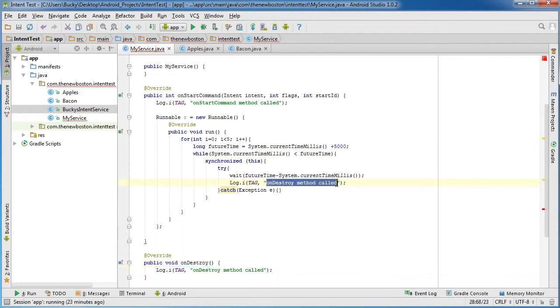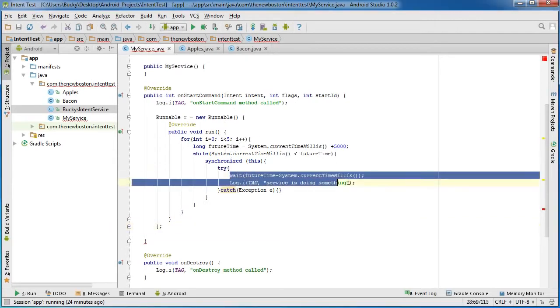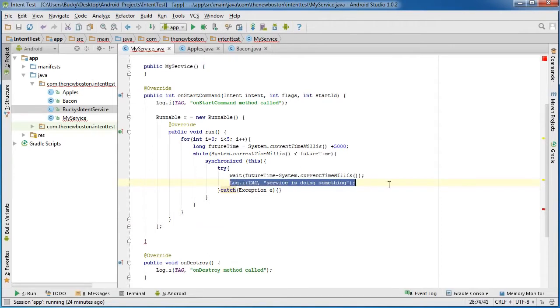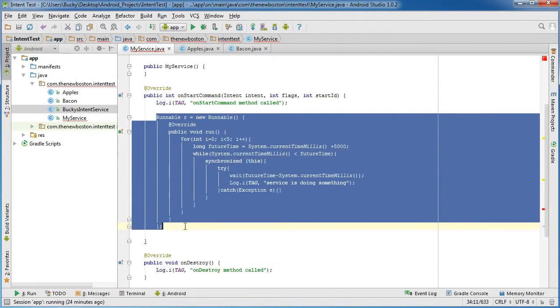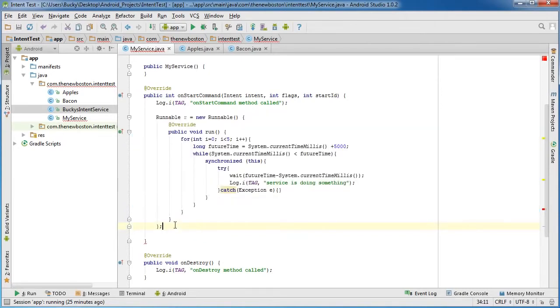So all this log message is going to say is, I don't know, service is doing something. Alright, so this service is pretty dumb. The only thing it's doing is waiting for 5 seconds, 5 different times in a row, and it's just going to print out service is doing something. But of course you would want to put some code in here, like downloading images or checking a database for whatever you want to happen. But now that it's on a new thread, it's not going to interfere with whatever else the user wants to do in your app, like changing screens, clicking buttons, playing the game, whatever.